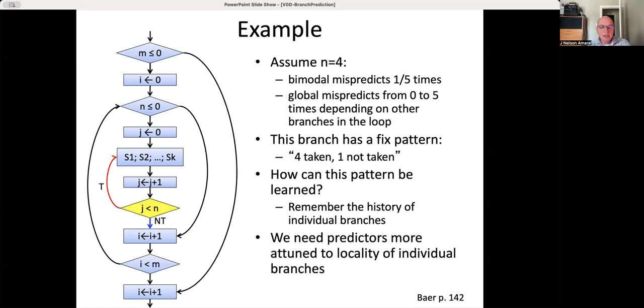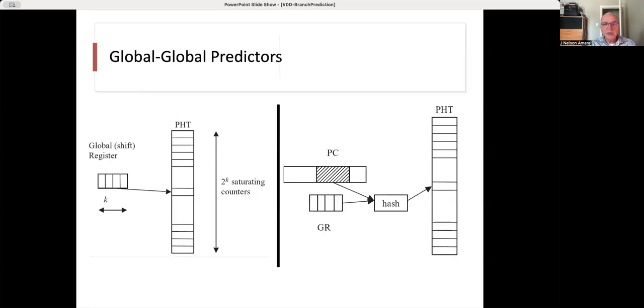So we need predictors that are more attuned to the locality of the individual branches. And again, I said that in future lectures, we're going to see much more advanced predictors, such as the TAGE predictor, that do exactly that. They look at much longer histories and try to learn the individual history of specific branches.